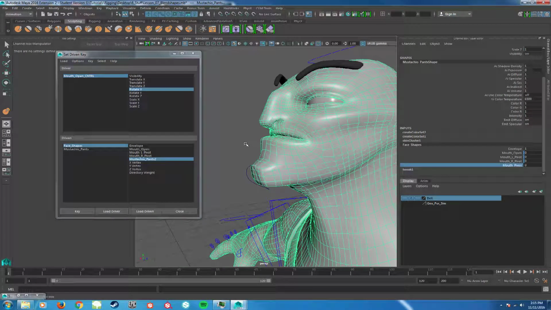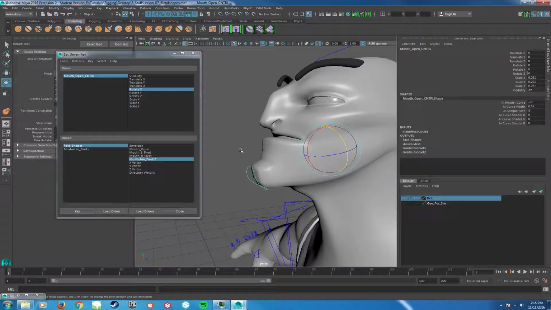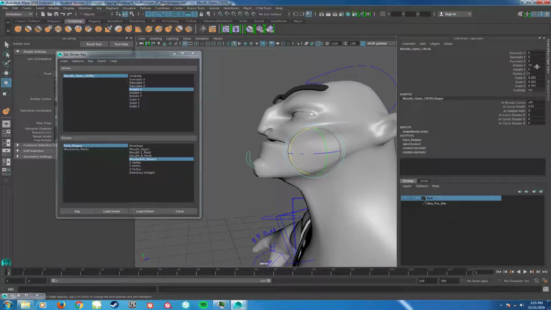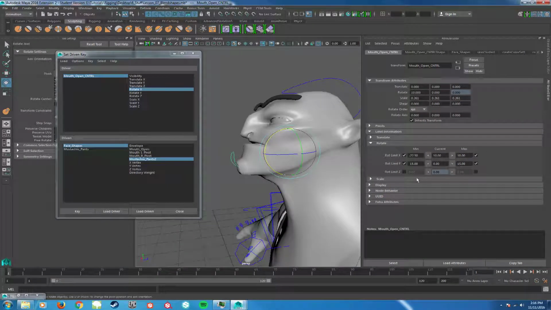Okay, so the last thing that we're going to do with the mouth for now is tie in that blend shape so that when we rotate up to our positive 10 value, okay, again, we set that in our attribute editor for our rotate X limit, negative 22.5 down, and positive 10 up.